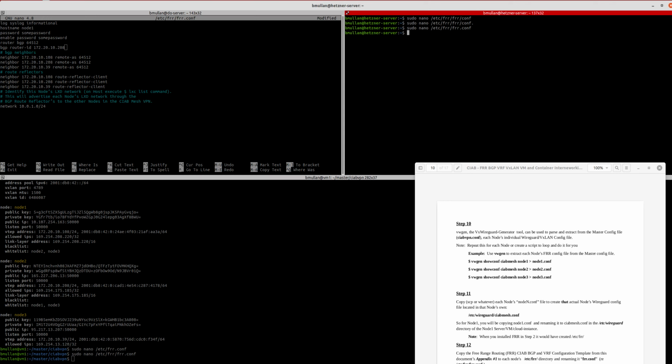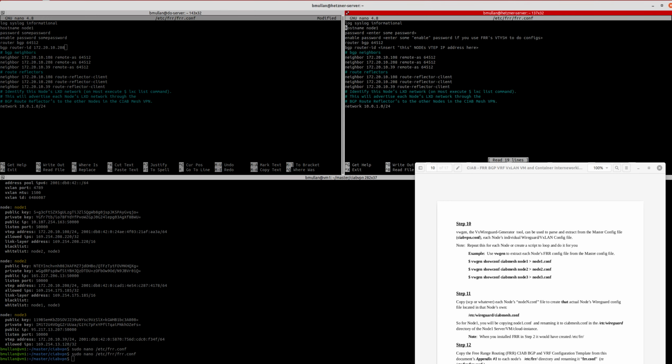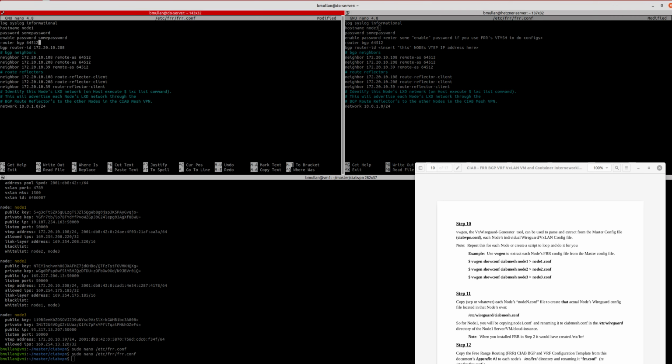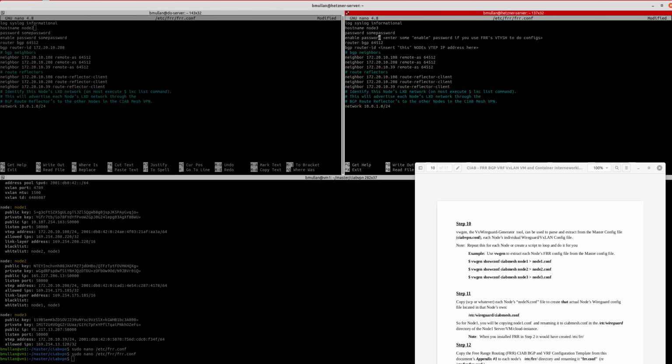Now here, we'll edit this again. We'll put in some password, and this is node 3. I didn't change that over here, so we're going to go up and change that to node 2. Again, the enable password, whatever you want.